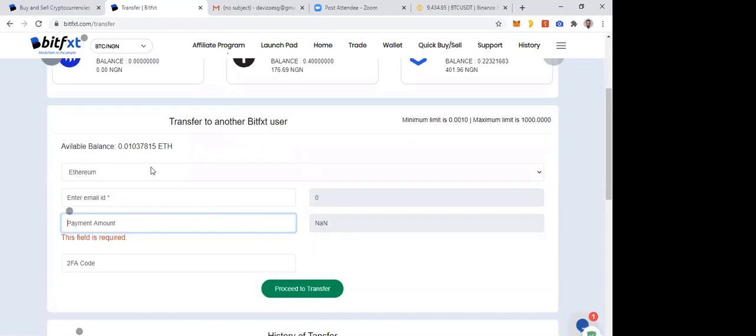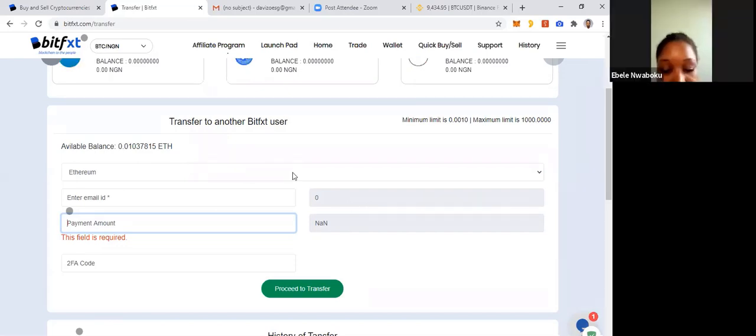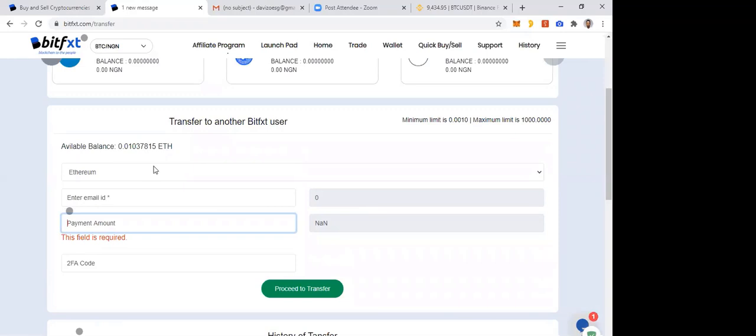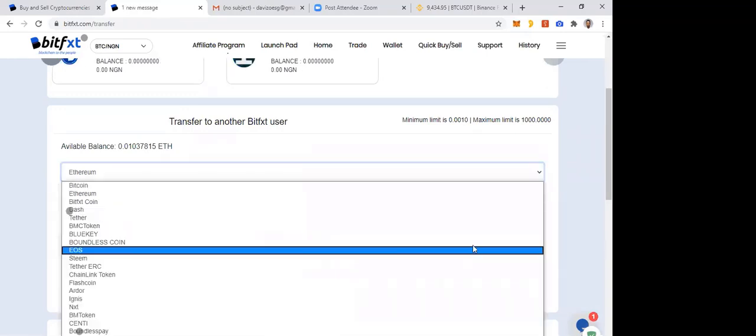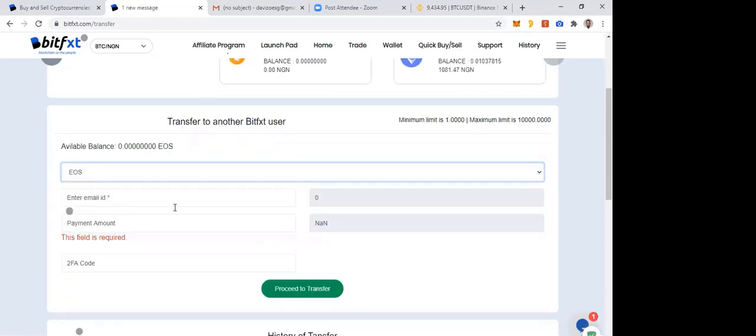That is how the person receives it instantly. But I think the fee here is a little bit up. We might go on to review the fee for that. But it's instant, and we are sending via email address. Are you seeing that? Also choose the coin when you transfer to the person, say EOS, and put the person's email address. The person's email address must be registered on Bitfxt. That means the person must have an account on Bitfxt.